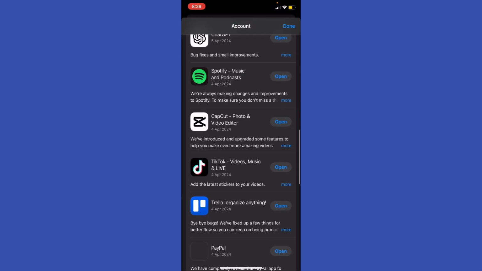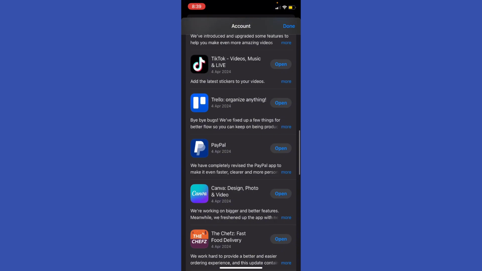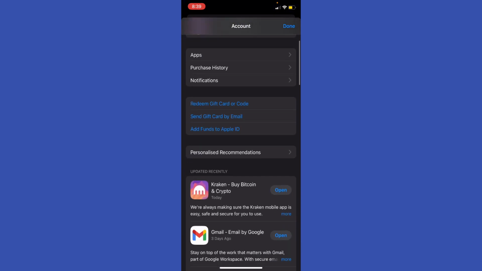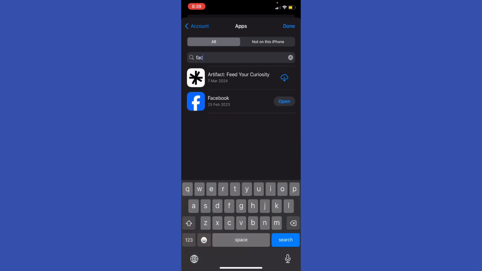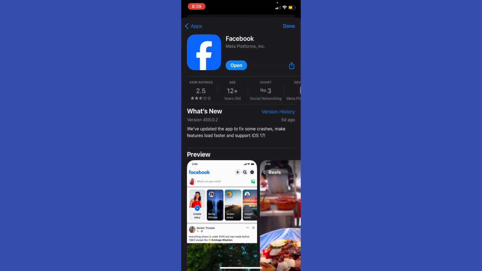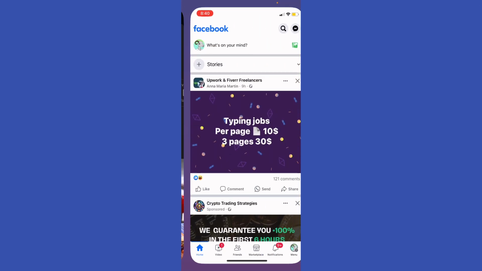So first of all, just go ahead to your App Store or Google Play, and enter your avatar icon at the top right, and from there just search for the apps, and then just look for Facebook. And if you didn't find it, just go to the apps and type Facebook, right? And just double check if Facebook needs to be updated. If it does, just go ahead and update it, and if it doesn't, just move along to the next step.